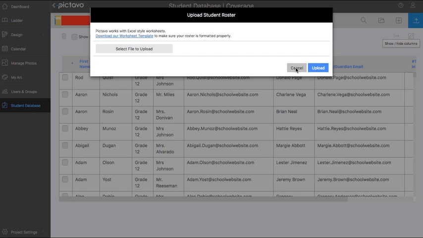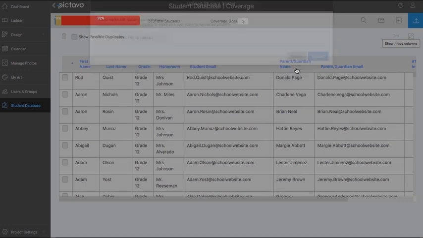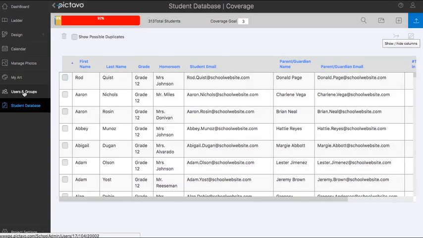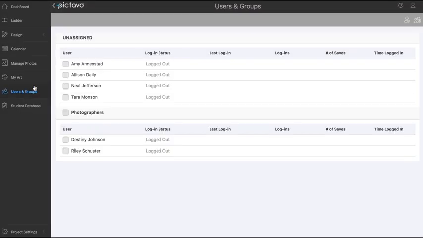Another important step in getting started with Pictavo is creating users and assigning groups. So we're going to go ahead and do that now. We've already created some users, and as you can see, you'll be able to tell when people log in, how often they log in, how often they save, how much time they're spending in your book. You'll be able to keep pretty close tabs on anyone that you have helping with your project.